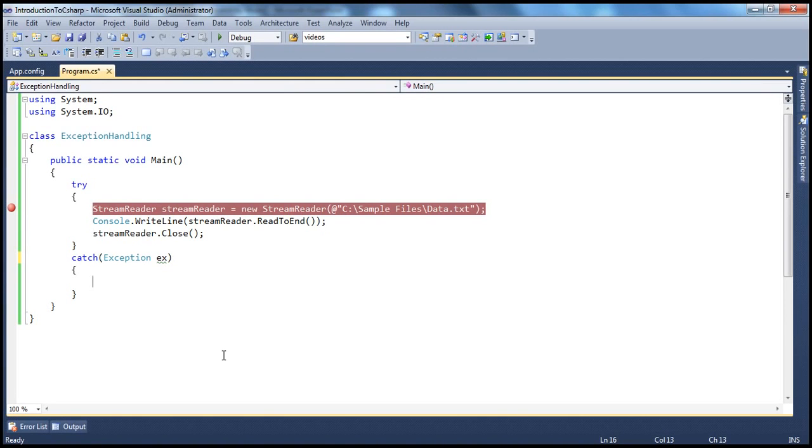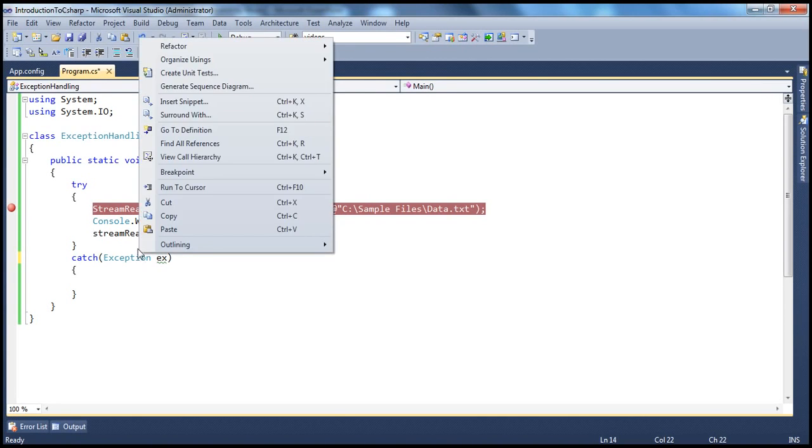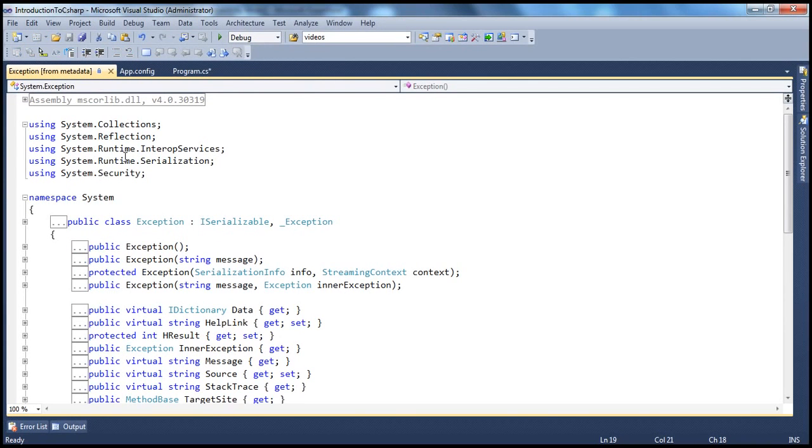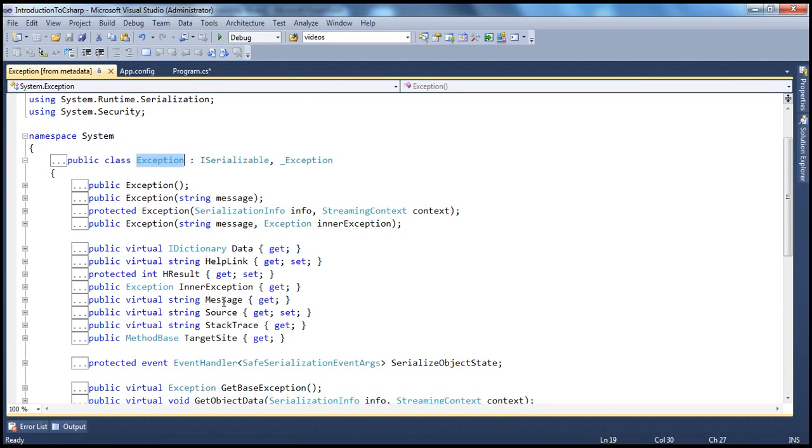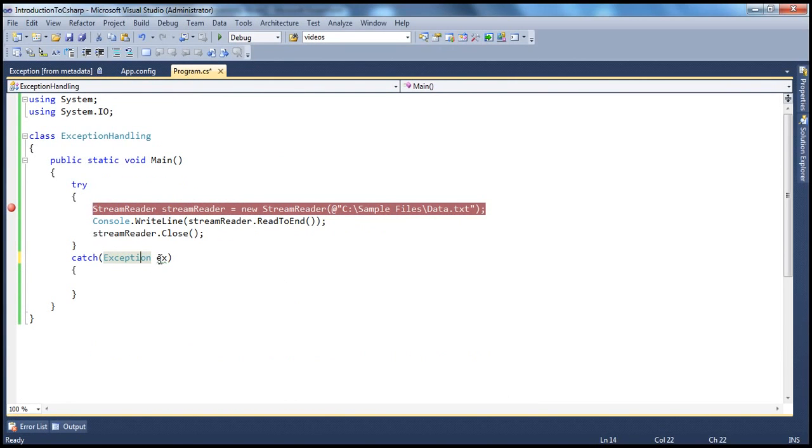Now if you look at this exception object, if I right click on it and say go to definition, you will find this is nothing but a class called Exception. If you look at this class, it has several properties, for example Message, Source, StackTrace, TargetSite, etc. We'll be investigating what these properties are and what is the benefit of them. So now we have this exception object. When there is an exception, it immediately jumps into the catch block, and this exception object receives that exception. And then you can use the properties.